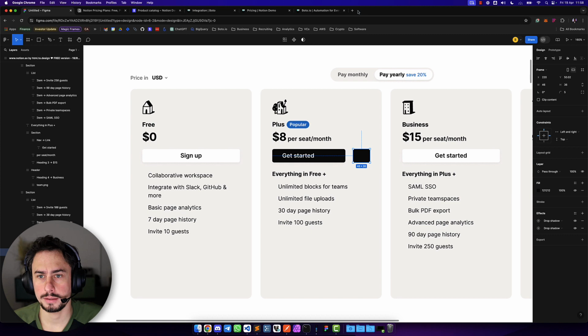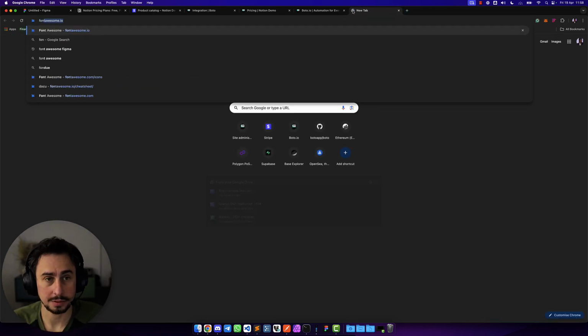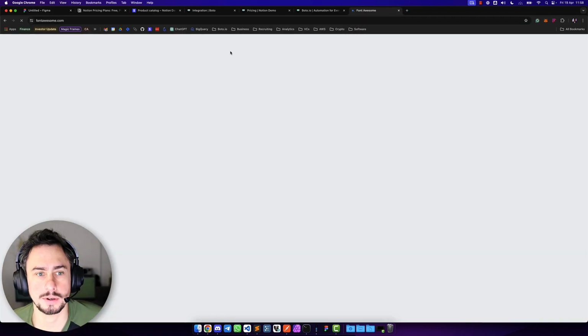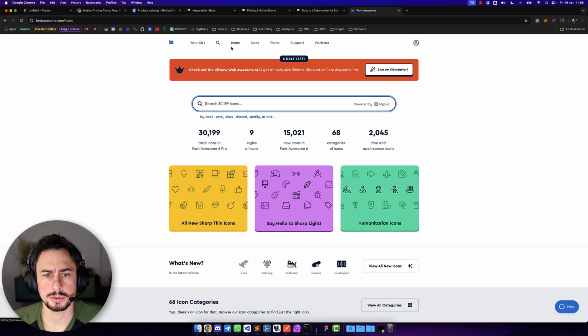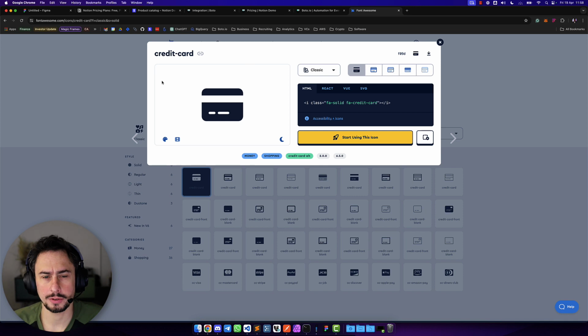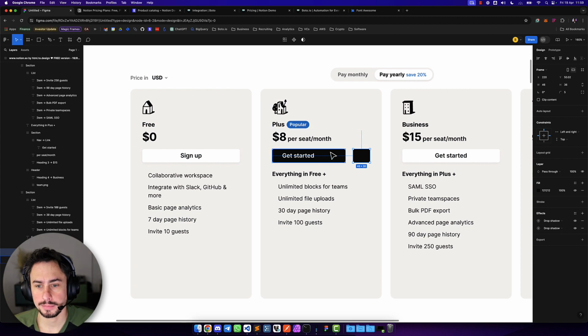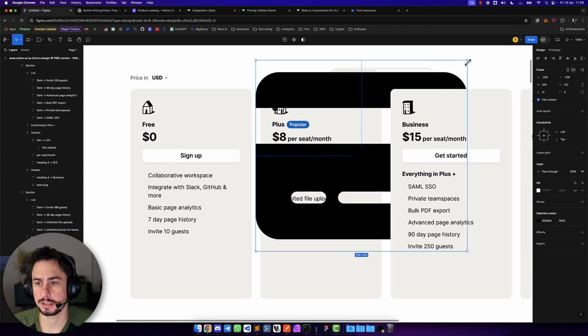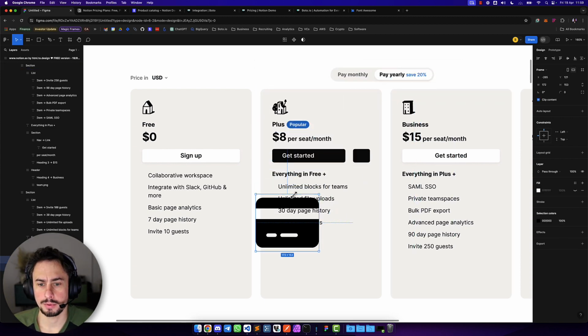I'm going to use Font Awesome, another website if you don't know it, which is pretty cool. You can find icons for pretty much everything here. So I'm going to get a little credit card logo. If you go to Font Awesome, search for icons, you can go to SVG and copy. And then we're going to add this here. We want this considerably smaller.